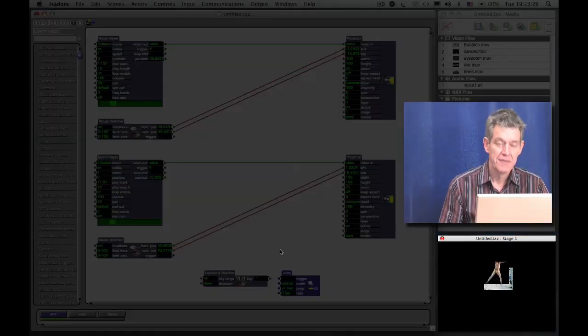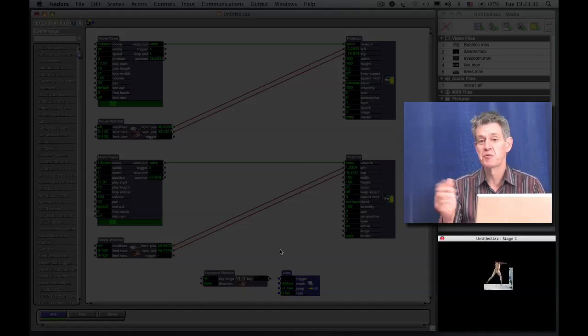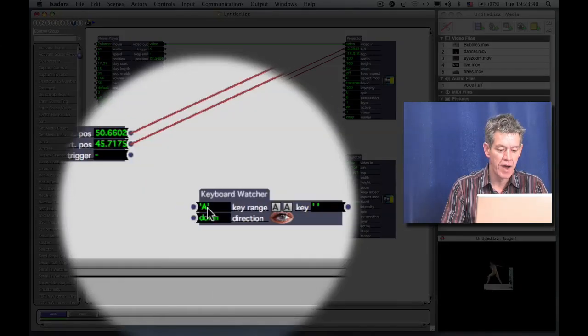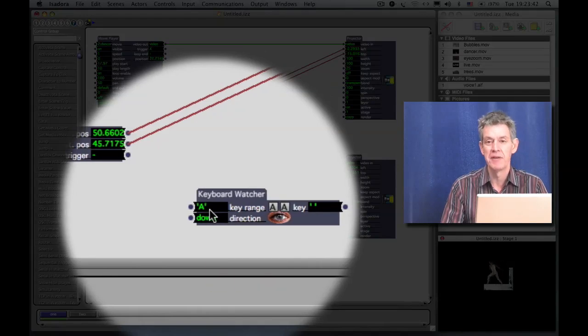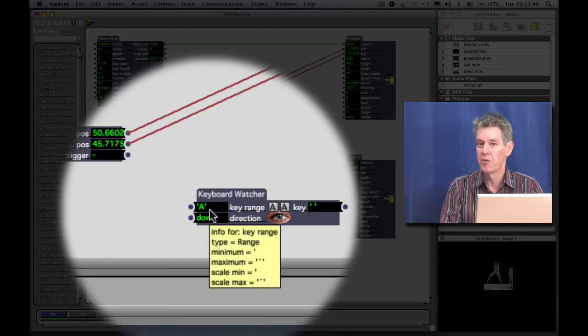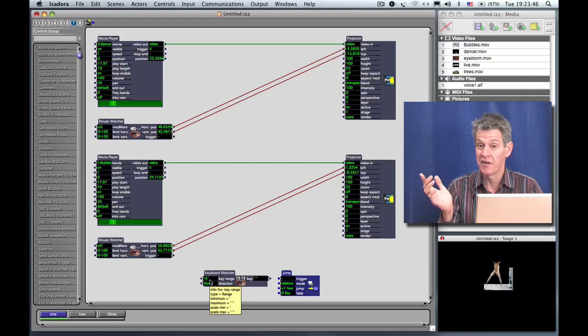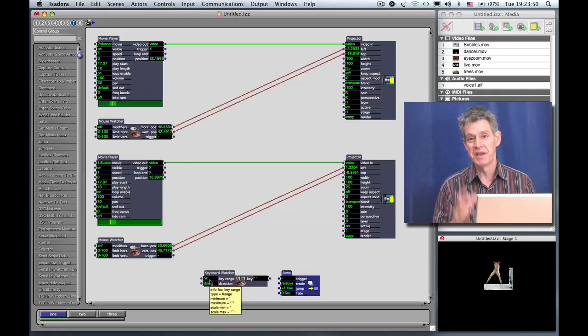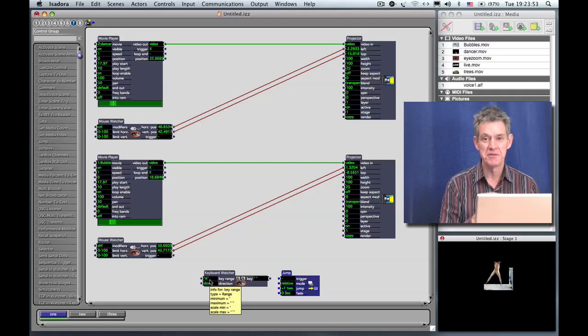Okay, the keyboard watcher comes from group number 5, which is the keyboard and mouse group. These are actors that all look for input from the keyboard or the mouse of your computer. Right now, the keyboard watcher, you can see, is looking for a capital letter A. It's important to point out, by the way, that capital letter A and small letter A are not the same. But in general, when I'm doing a performance, I want to make sure and use the biggest key on the keyboard so that I absolutely don't miss it if I'm in the middle of a show.